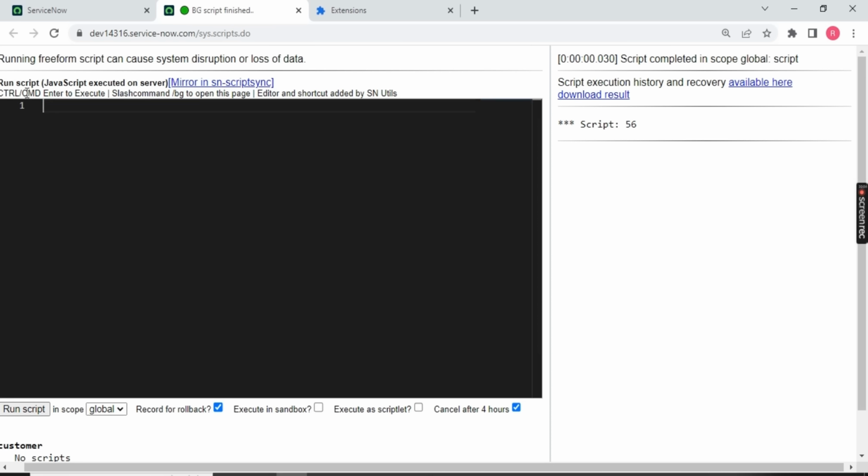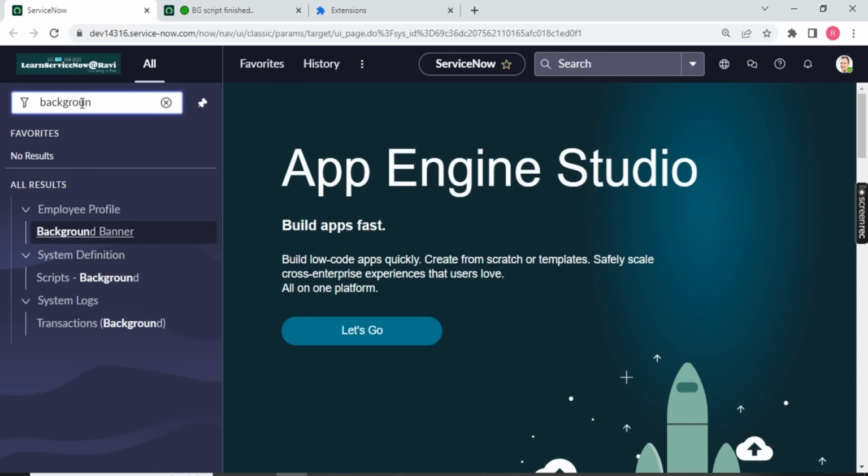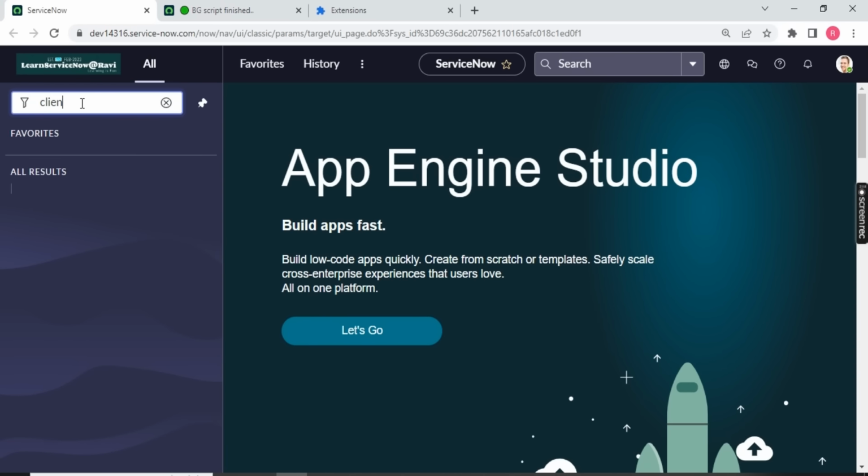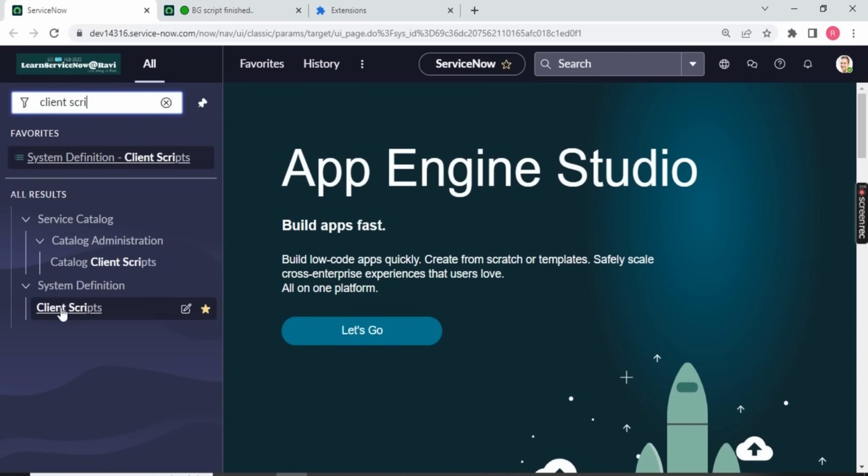Okay. Now constants we have gone through. Now one more thing I wanted to tell you. In ServiceNow, we will see lot of places we use functions. So one thing I wanted to tell you, in ServiceNow, we will use functions. For example, let me take you to ServiceNow. Just type here client script. Okay, open the client script.